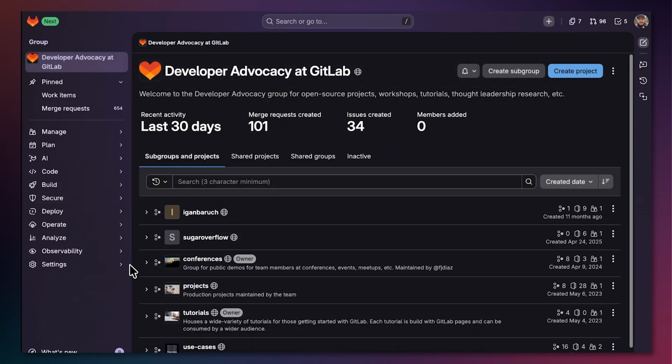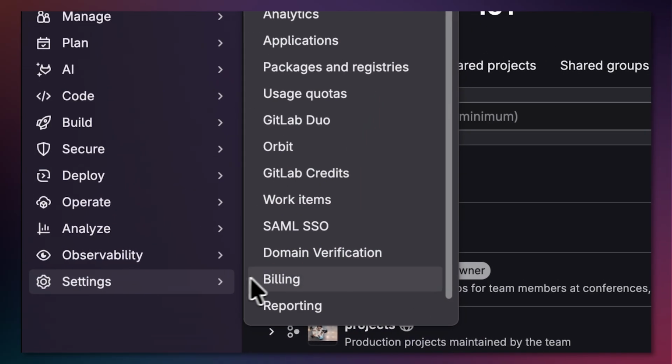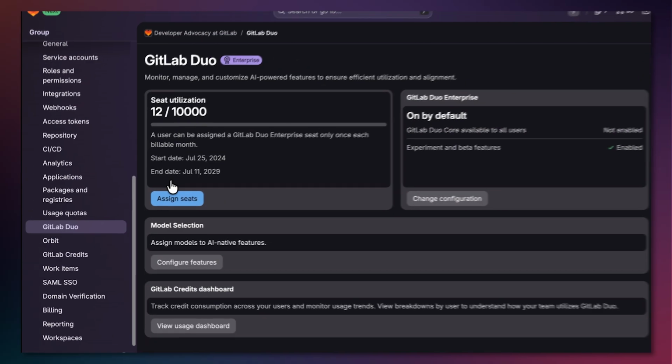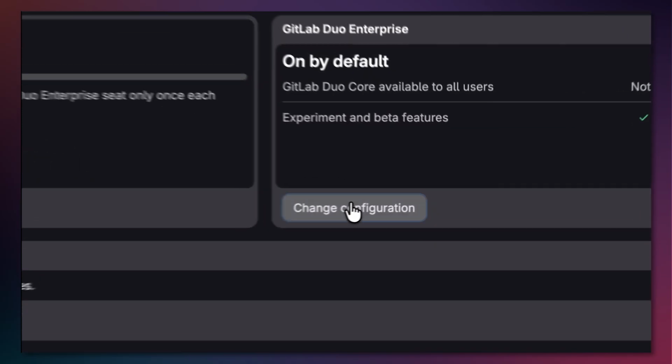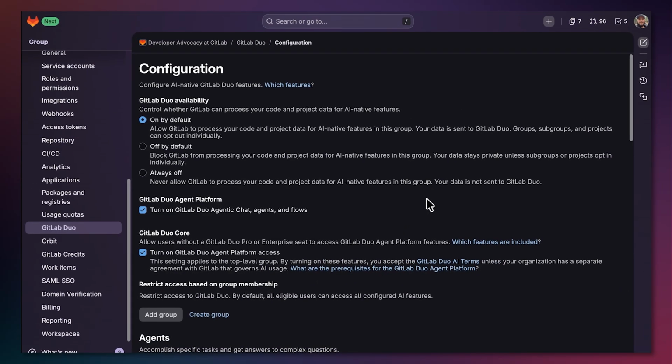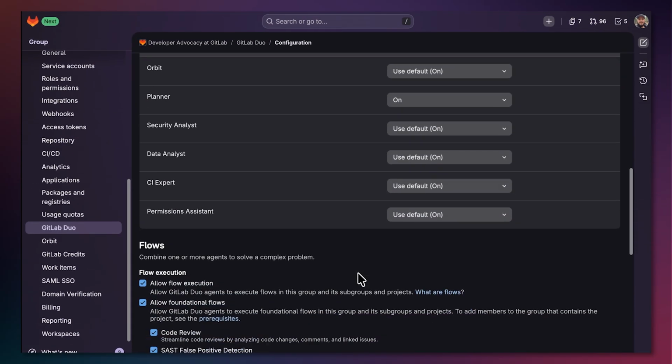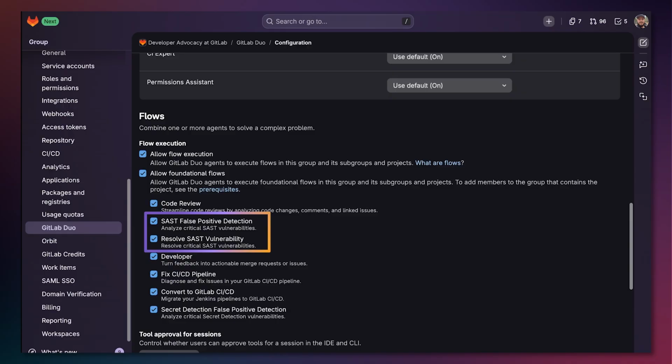In order for these features to be available for your project, you must enable them in your top-level group under Settings, GitLab Duo. Then proceed to Change Configuration and scroll down and make sure you have the appropriate flows enabled, which are the foundational flows of SAST false positive detection and resolve SAST vulnerability.